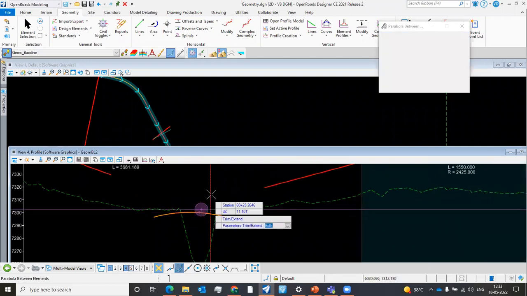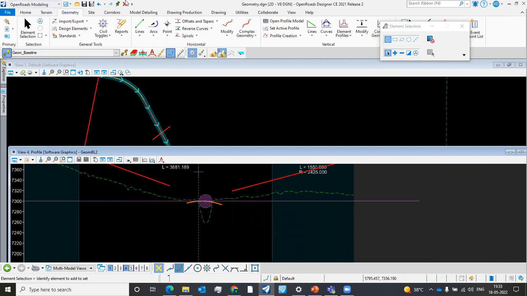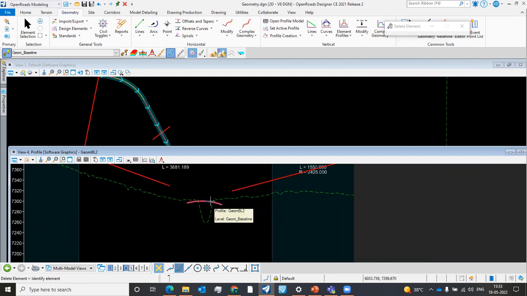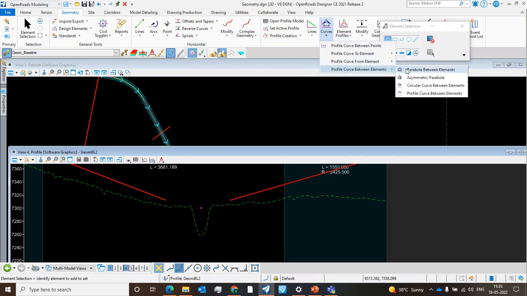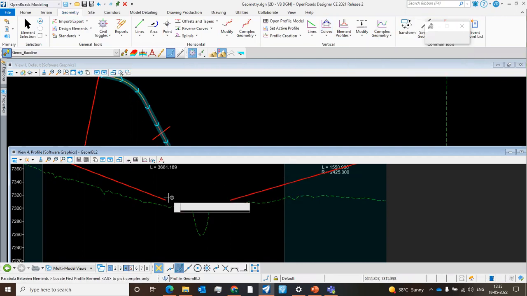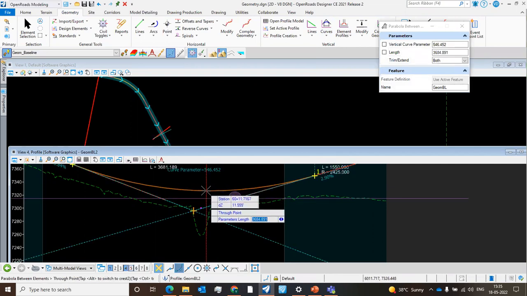Sorry, the curve has been established in the wrong way. I'll undo quickly, and I'll repeat the step once again. So sorry for the interference. So we'll establish a curve here in between these two elements. First element, then the second element. As you can see with my cursor, there's a station and DZ option.